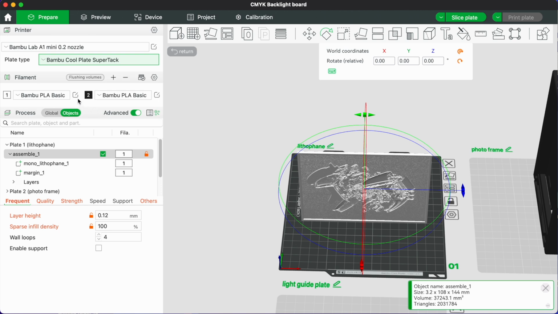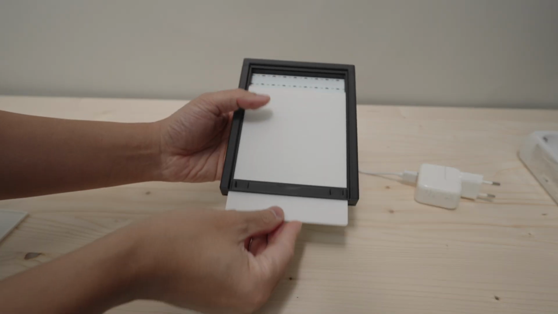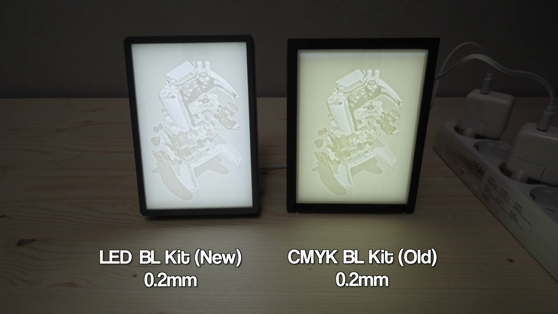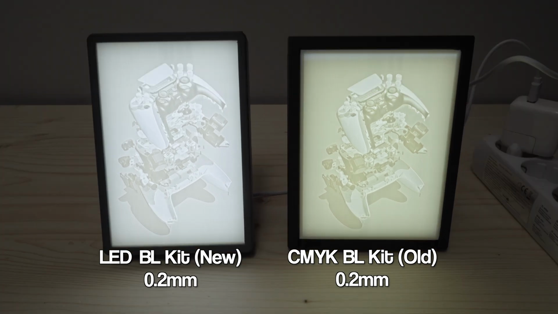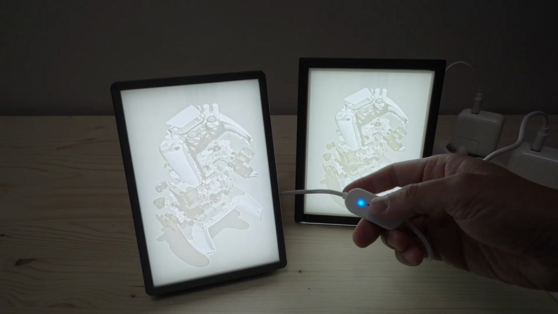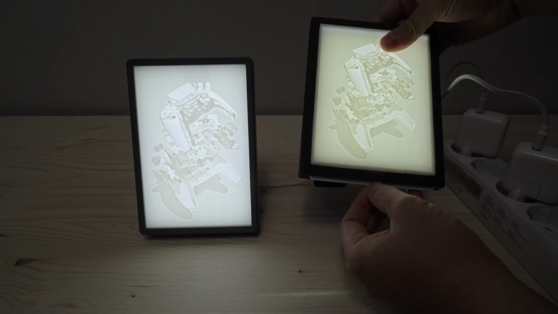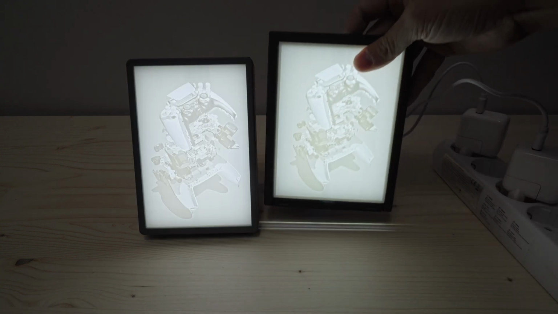So let's choose this super tech plate and increase the bed temperature to 80 degrees Celsius this time too. Let's insert the diffuser plate first, then the lithophane. When I compare these two, I don't see any differences between them, so I'm gonna safely assume that the only difference between these is only the size. Of course, with the newer kit, you can change the intensity of the lights. With the older one, you can either use it with the diffuser or without.